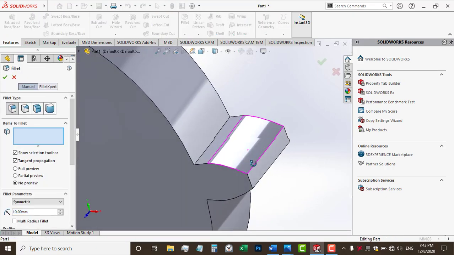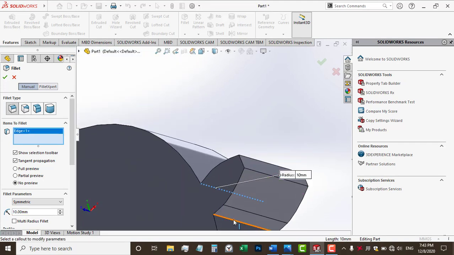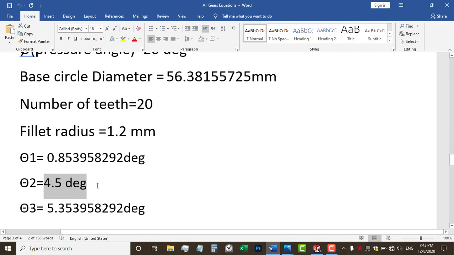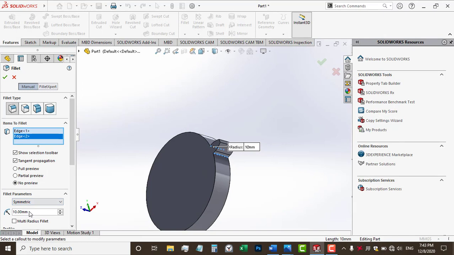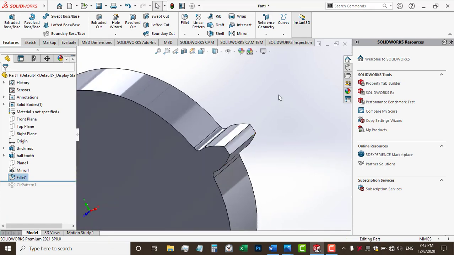So I'm gonna choose this line and this line. I'm gonna go to my file, see what is the radius of this fillet. Gonna copy it, go to here, the radius, paste it, then I'm gonna check OK. Now we have our fillet.